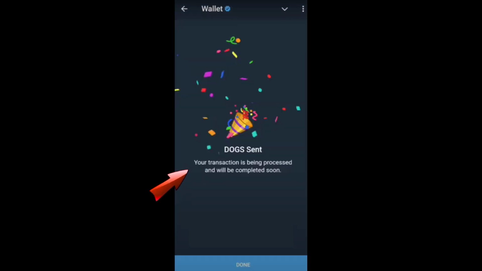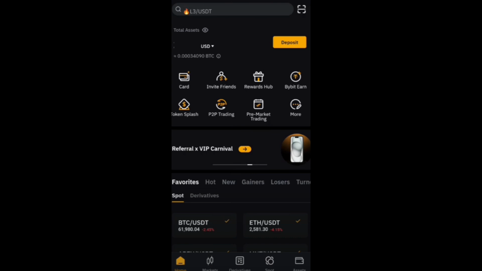Then you will see this one, dogs sent. Your transaction is being processed and will be completed soon. Okay, so click done, go to your Bybit, and see if you have received the amount that you have transferred from your Telegram wallet to your Bybit.